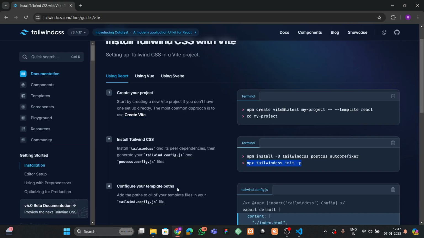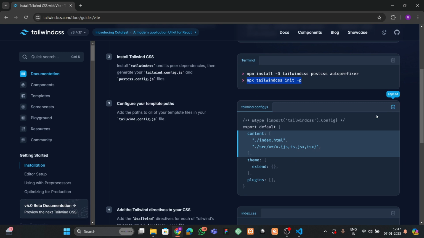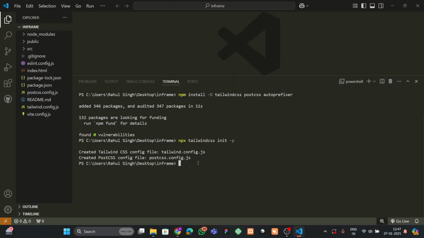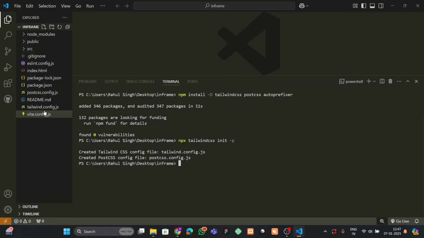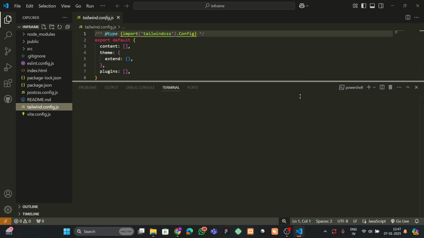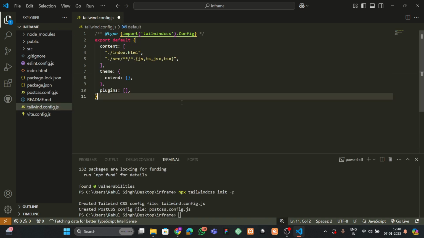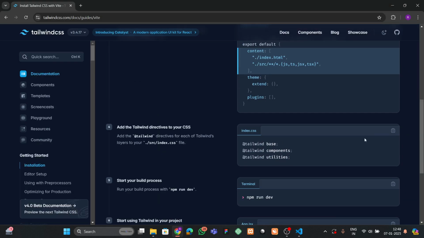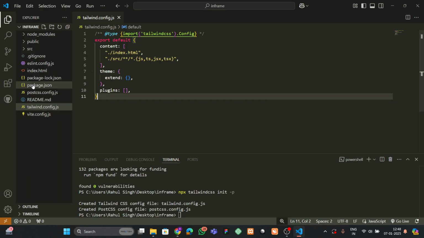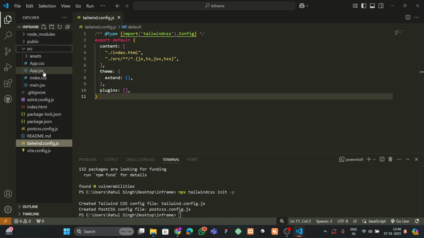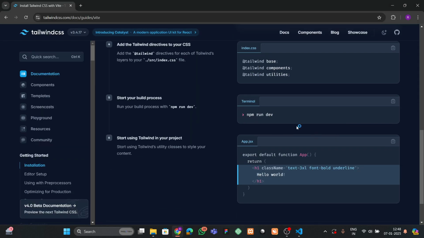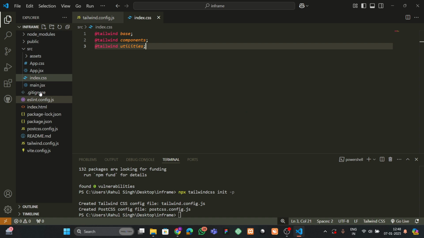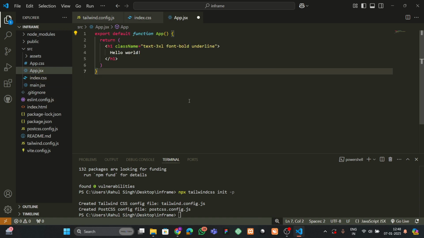Okay, then after that we have to install this. Okay, so this is installed. Now we have to copy this tailwind.config.js, and we have to go here, and after that we have to click on this and save this. Then we have to go to the index.css, copy this command, and go to index.css and save. Then we have to copy this app.jsx and search it here, app.jsx, and this. Okay, so now everything is done.